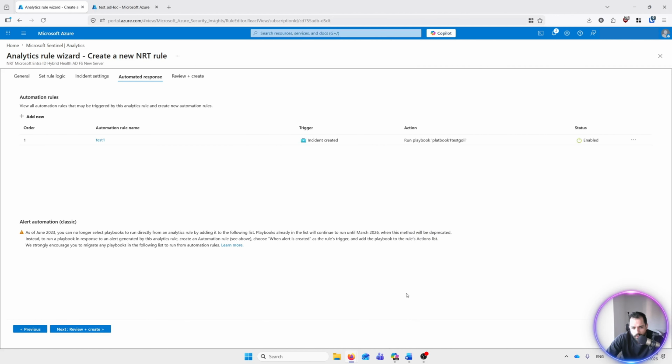But once we click on apply, from the moment we create this one, all the incidents which are created based on this rule, for example, NRT near real-time Microsoft Entra ID hybrid health, so every incident which is created because of this rule, or every event which is hunted because of this rule and query, once the incident is created, there will be an email sent to this email address that we already set up. So this is the automation.